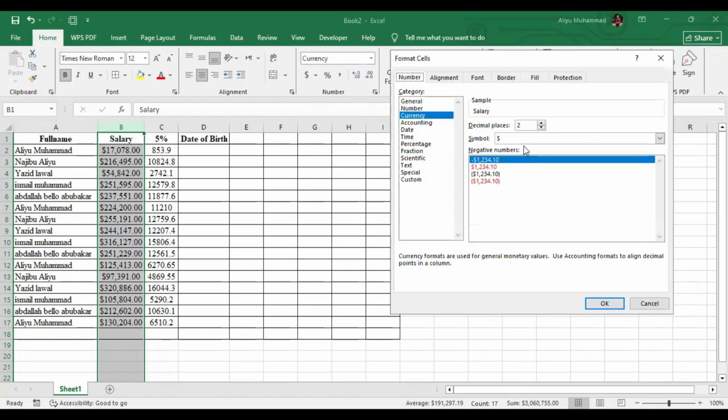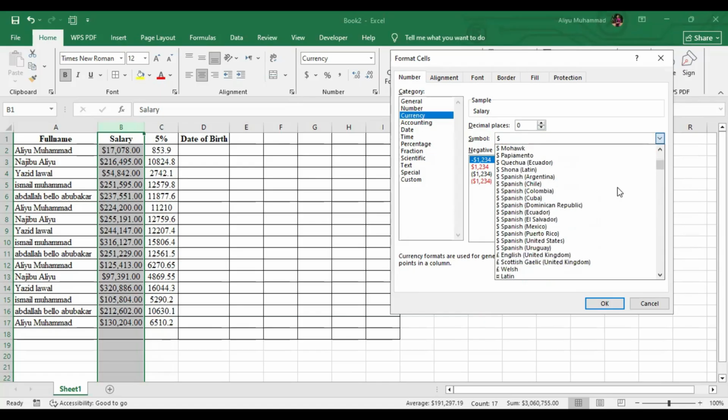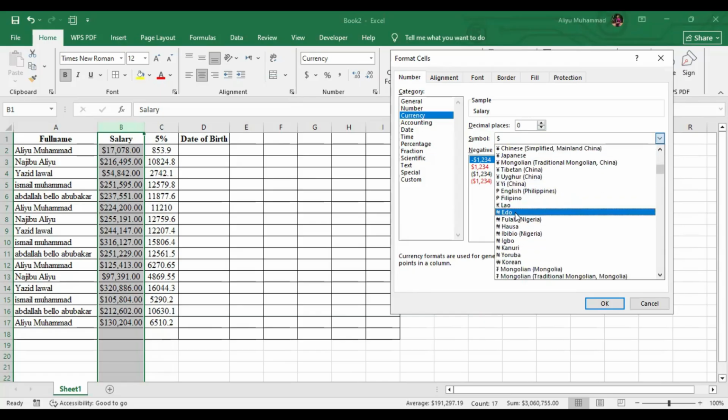If you click on more number formats, you see where there are decimal places. As you can see now, we have two zeros after each and every salary. So you can reduce the decimal places. You see, now we have removed all the decimal places. Then it will ask us for the symbol. So you just click on this symbol and keep scrolling until you see where they write the Naira sign. There is Edo, Fulani, Hausa, Ibibio, Igbo. If you choose any one, whether Yoruba, Kanuri or Igbo, you can choose any one. So let's just choose Hausa.